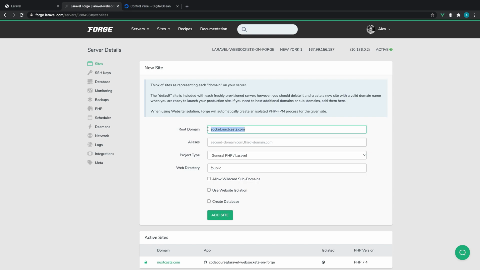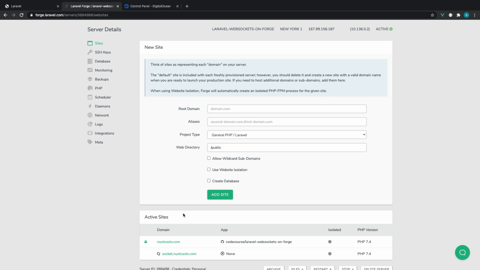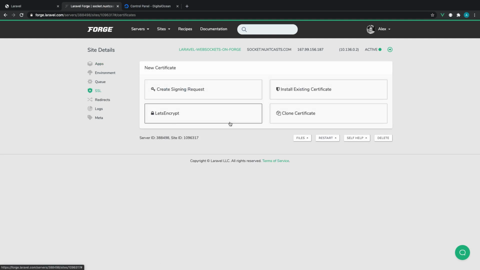So let's go ahead and create a socket.nuxcasts.com root domain site. We can leave all of this the same, so we don't need to create a database. We're in fact not going to be deploying any code to this at all, so we're not going to deploy a Git repository. This purely exists just as the reverse proxy. So a little bit later, we're going to be modifying the Nginx configuration, but first of all, we want to make sure we have a certificate set up for this.